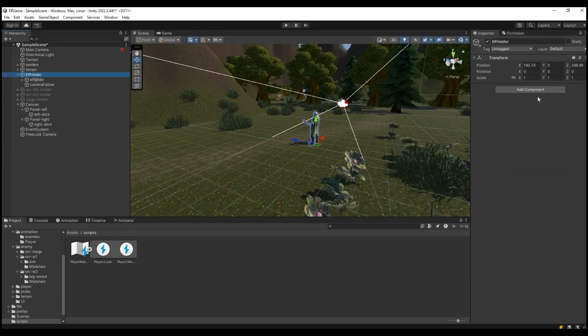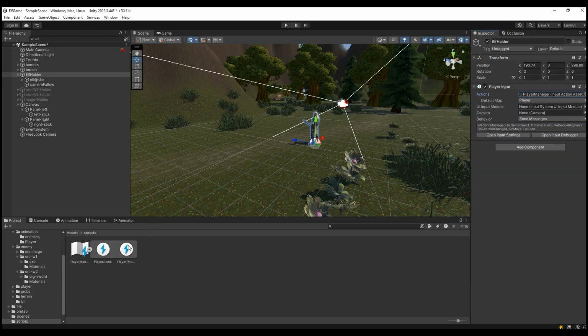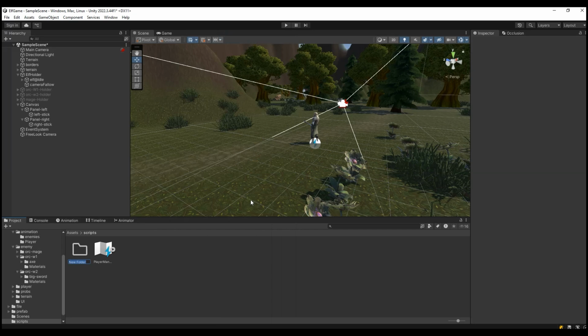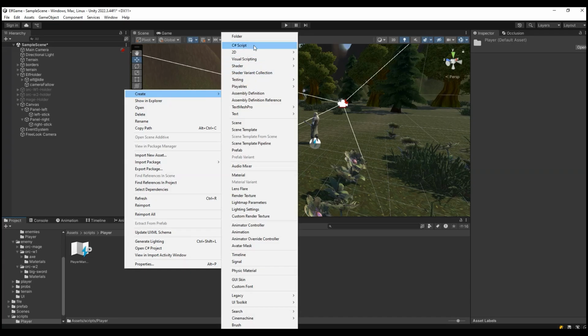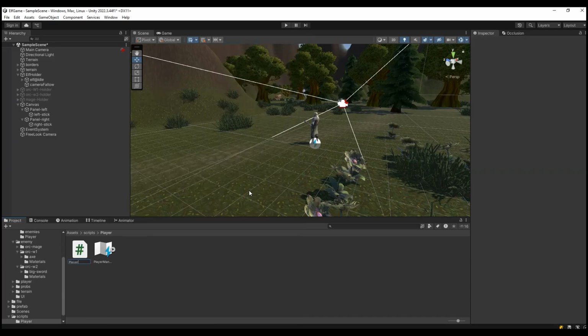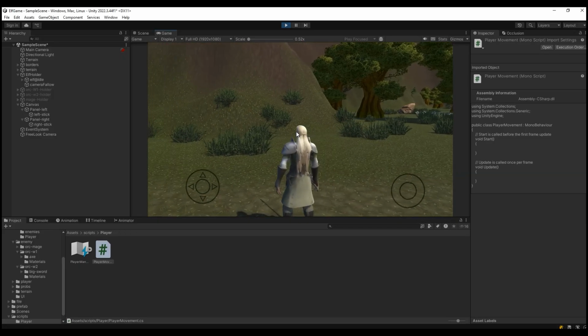Go here and add a component, player input, and here for the actions I add this. If I only have player, I call it folder and I say, okay, this is for player movement. Now that I play the game, you see that there's a problem.